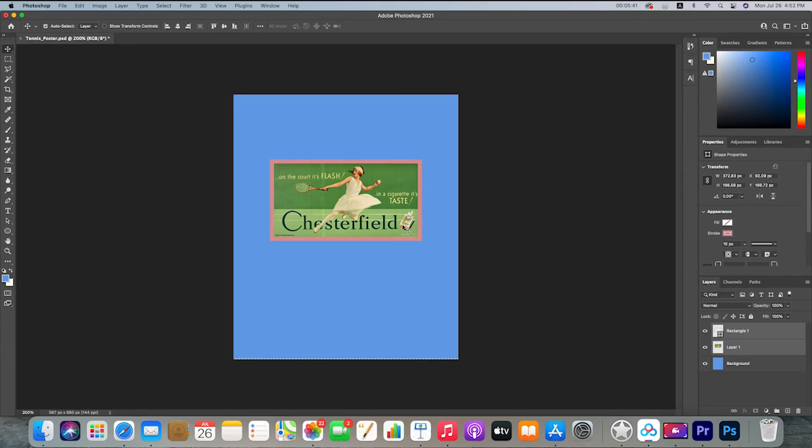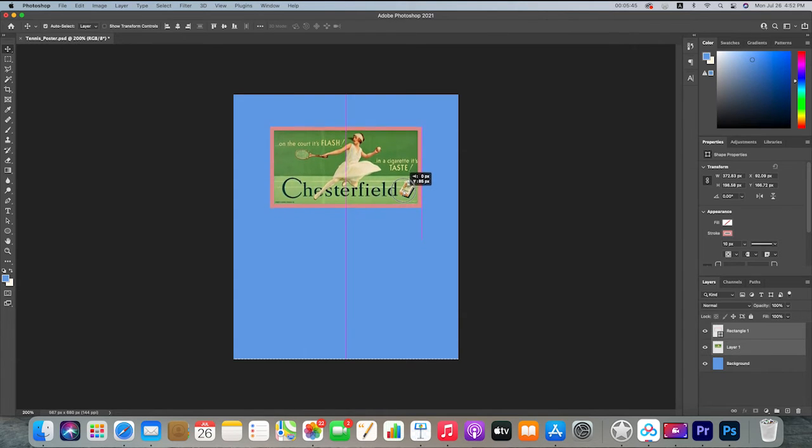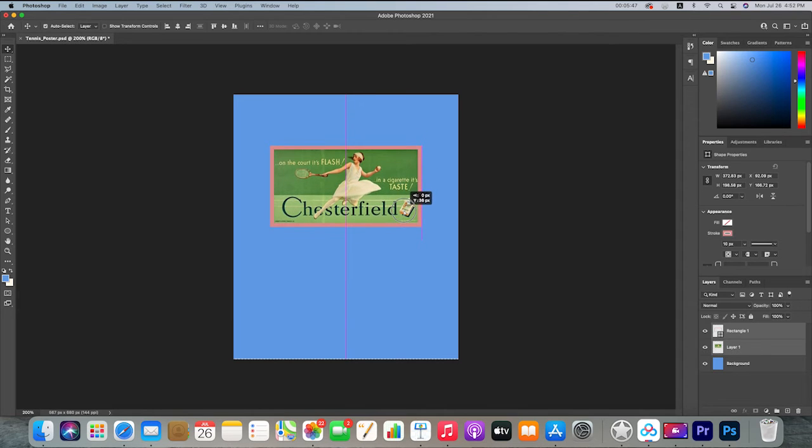So what I'm doing here is using my move tool and moving this image up towards the top so that perhaps we can add some text underneath. Another way to move an image or an object is by selecting what you want to move, and you can actually just use the arrow keys to budge it.